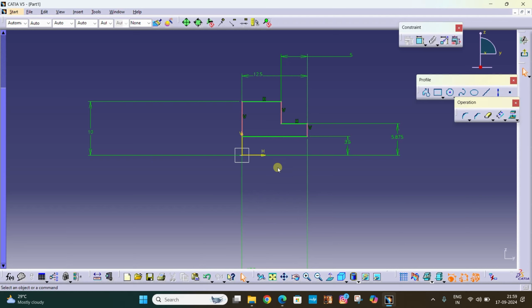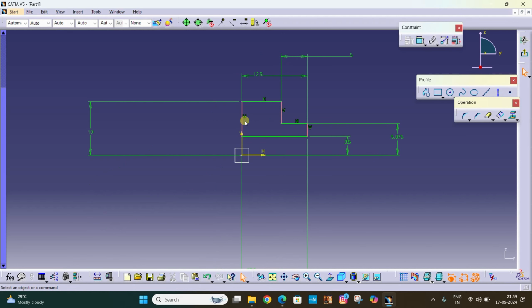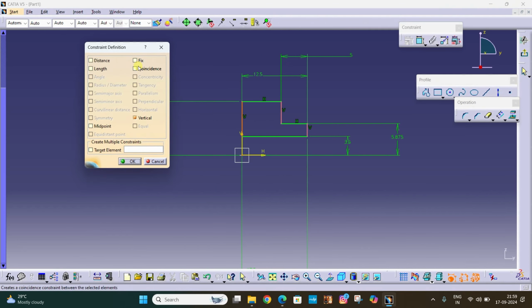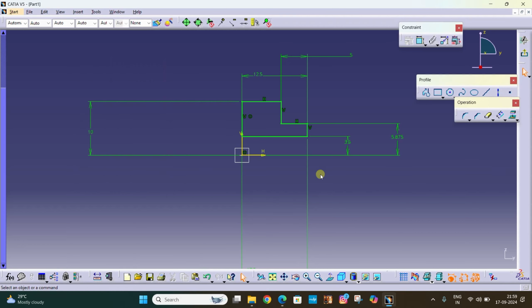Okay, now I will make this and this coincident. Okay, and here all the sketch is green, so I can come out of the sketch.